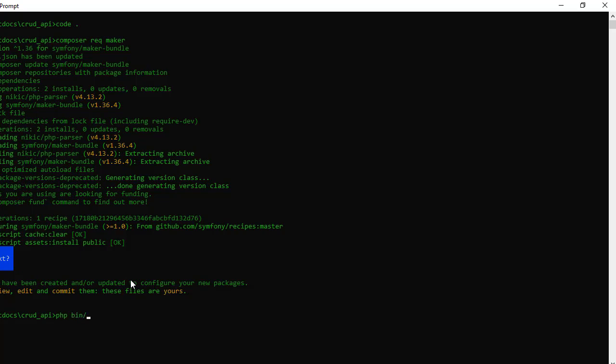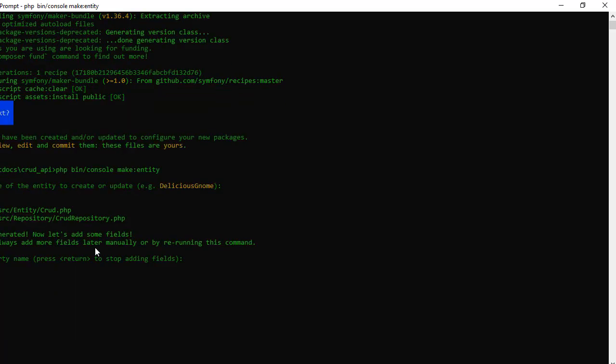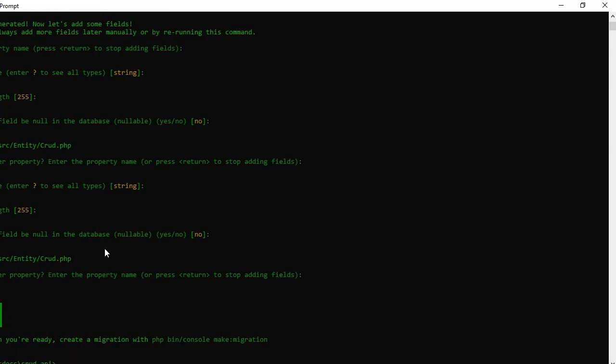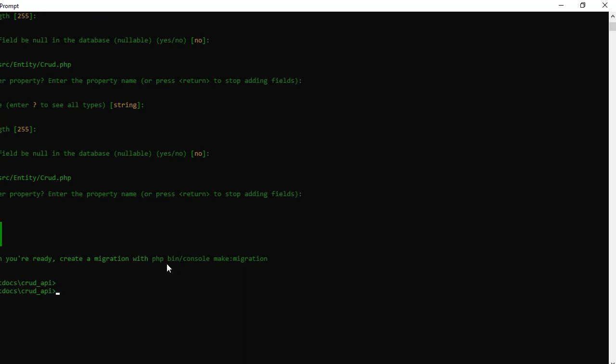php bin/console make:entity, and the name of the entity, CRUD. Okay, CRUD. Yeah, this will work. The first property, title, and another property, let's keep content, and this is it. We are just going to work with two fields, or two properties. And now we need to create the migration.